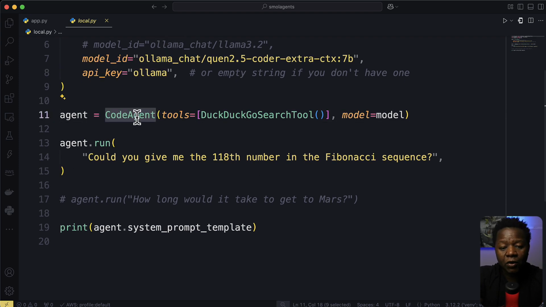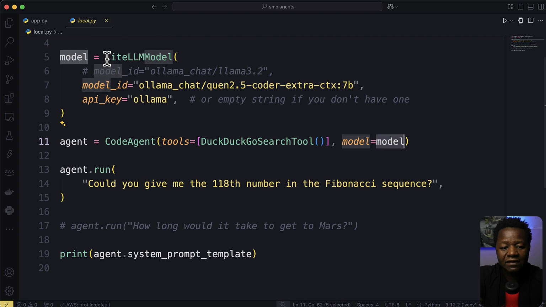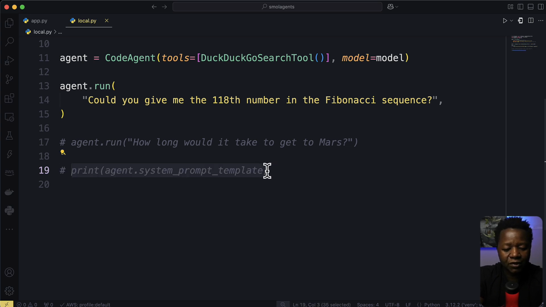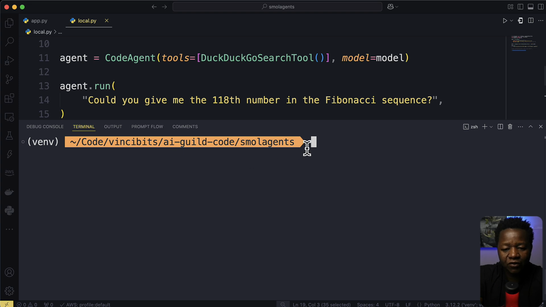You can see you have CodeAgent, tools, we pass that, and model, now we're passing this model that we instantiate. And then we can do the same thing here. We can call agent.run and pass the question or the query. Once that runs, I can just print the system prompt template. For now, I'm just going to comment that out so we don't get confused. Okay, so let's see if we can run this real quick.